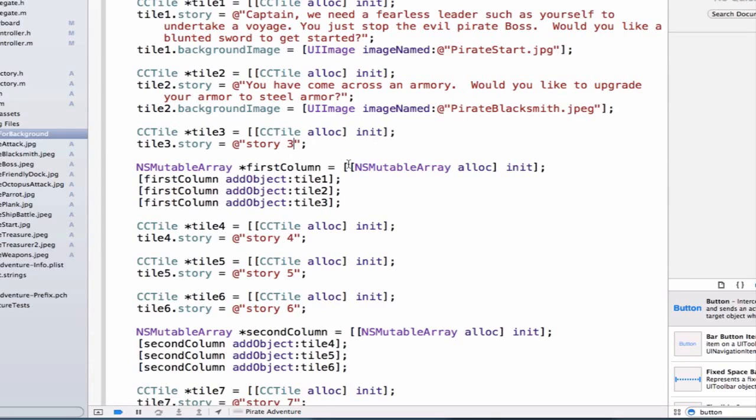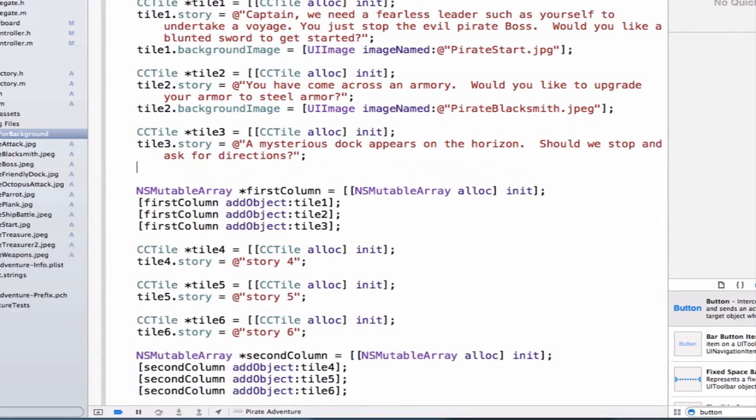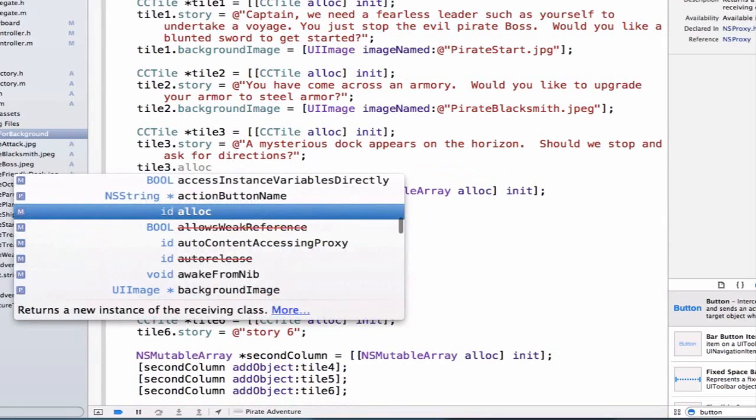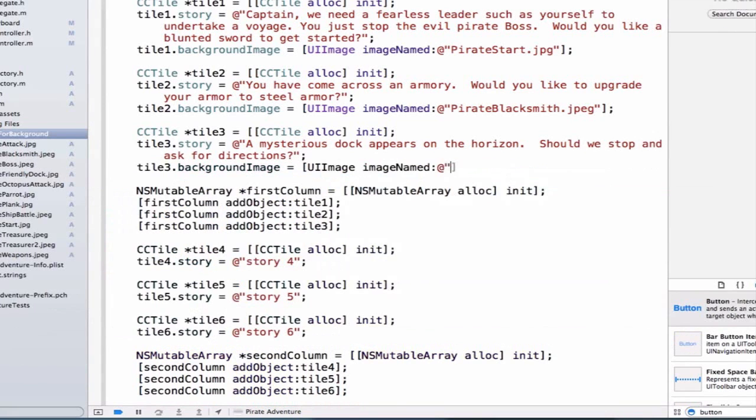So I'm going to update story 3 next. And let's say: a mysterious dock appears on the horizon. Should we stop and ask for directions? And let's update our background image for this one. So we'll say tile3 dot background image is equal to UIImage imageNamed, and we'll say this is pirate friendly dock dot jpg.